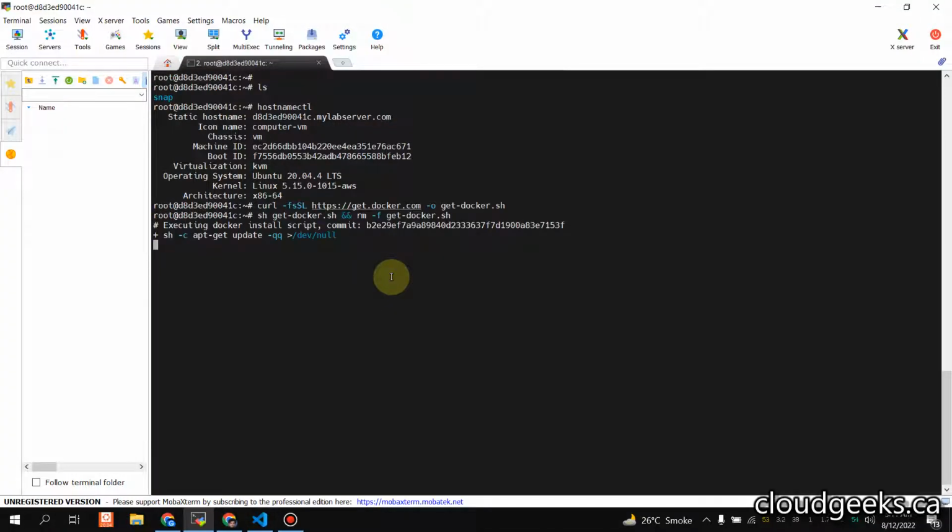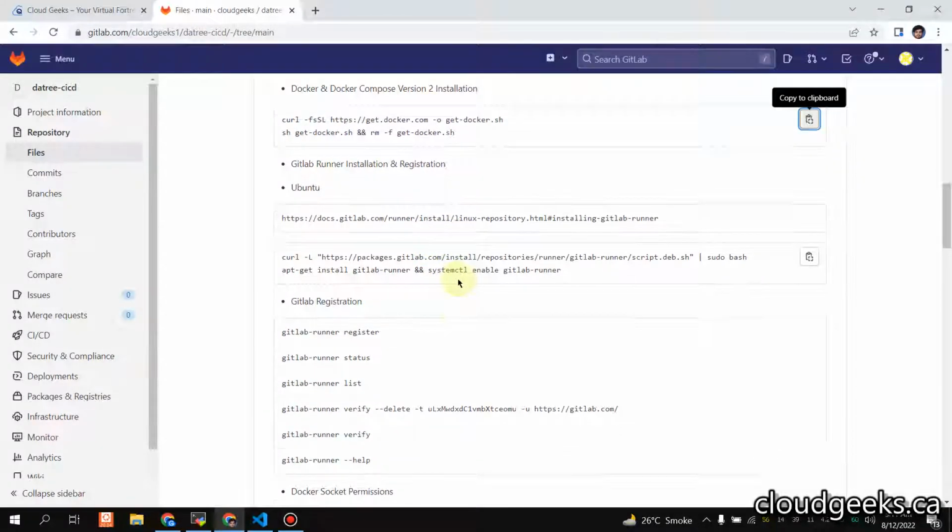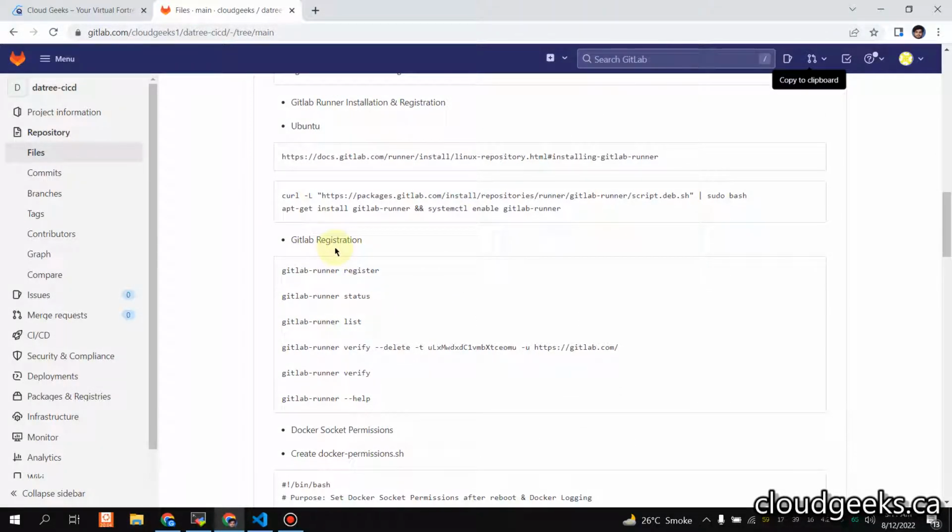So what this command will do, it is going to use that particular script provided by Docker officially, and we are going to install Docker on our system. And by default, as I told you, it will install the Docker Compose version 2. And then what we are going to do is set up the GitLab registration.